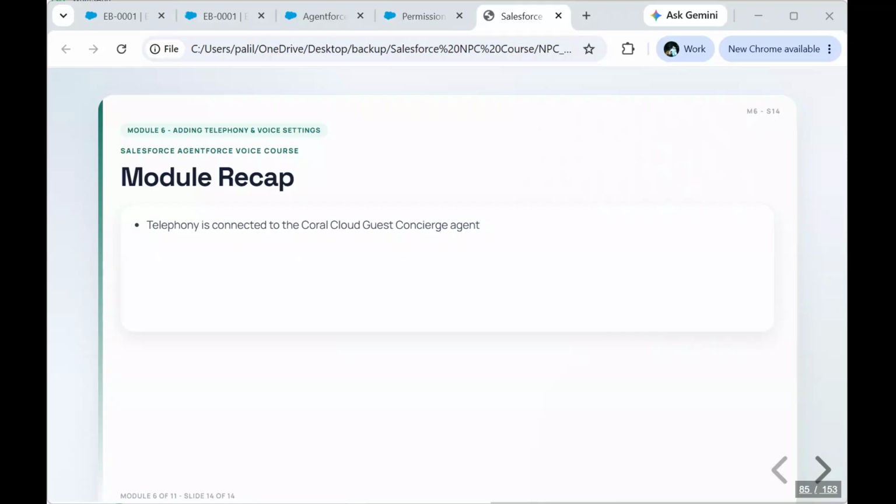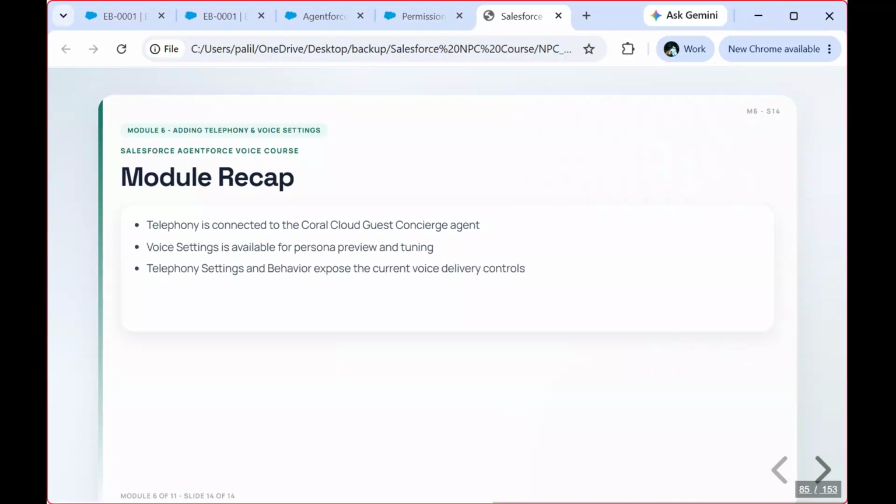Telephony is connected to the Coral Cloud Guest Concierge agent. Voice setting is now available for persona preview and tuning. Telephony setting and behavior expose the current voice delivery controls, and voice preview remains a free, zero-telephony testing tool for the rest of this course. Next up, we are going to give this voice some personality, picking an avatar and tuning it to sound warm and reassuring instead of generic.